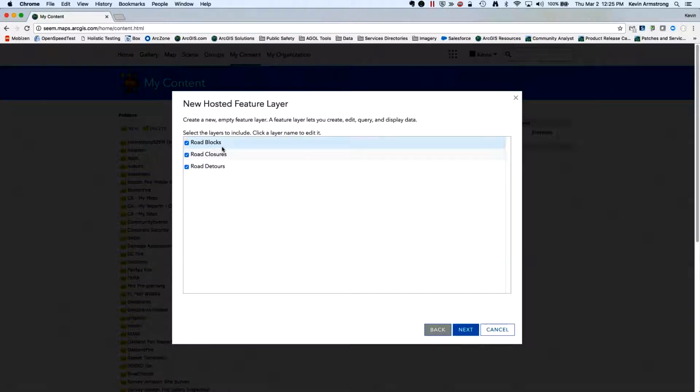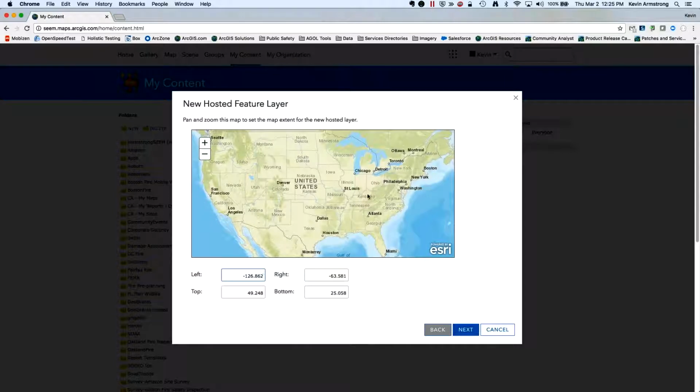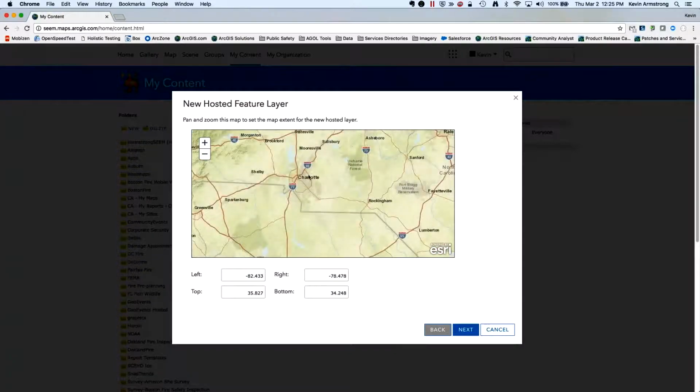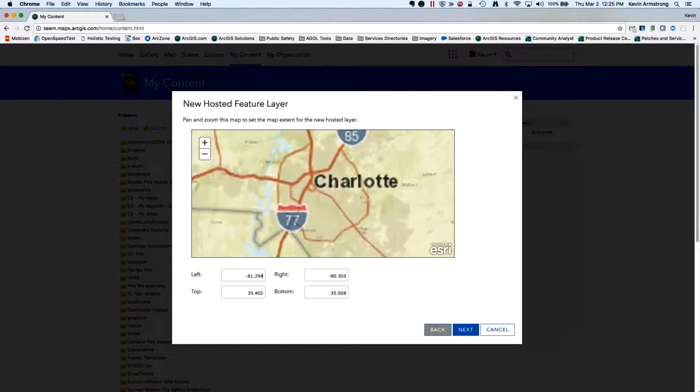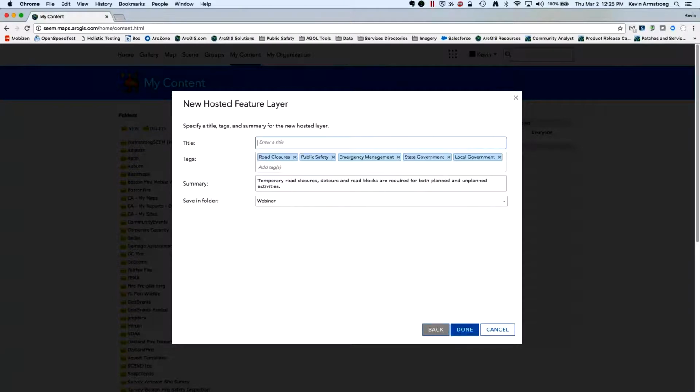And I can choose the features. So this template has 3 different layers: road blocks, which is a point layer; closures and detours are actually a line feature class. In this case, I'm just going to select the top 2 and go to next, and I can set the extent of this layer. For me, I'm just going to zoom into the Charlotte area, and we'll use that as the extent of our layer. And then I'm going to give it a name. We'll just call this Charlotte Road Closures.